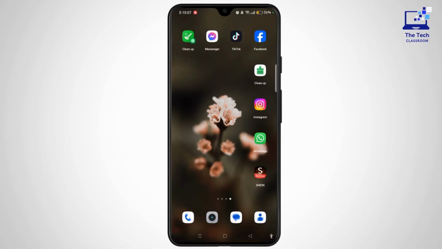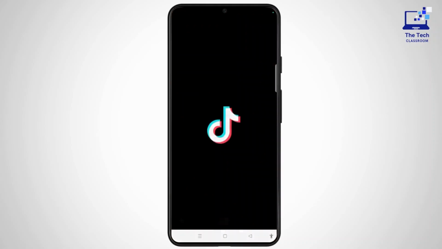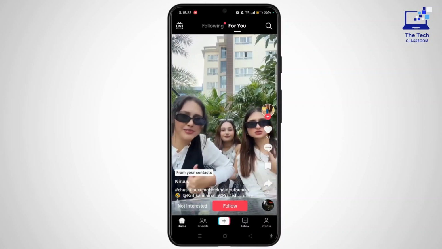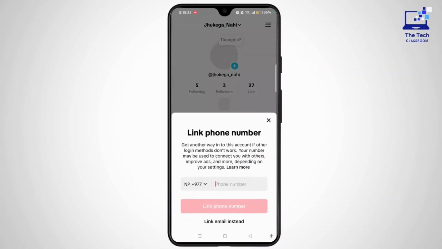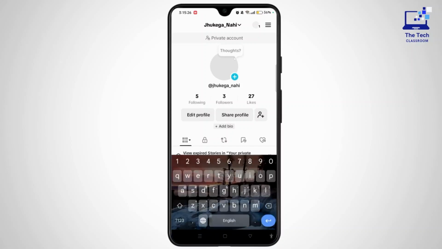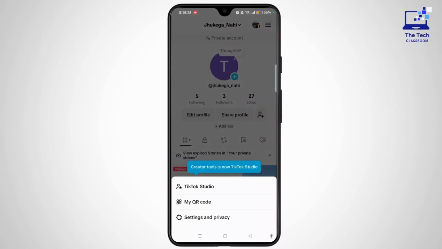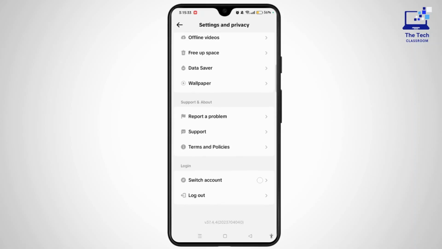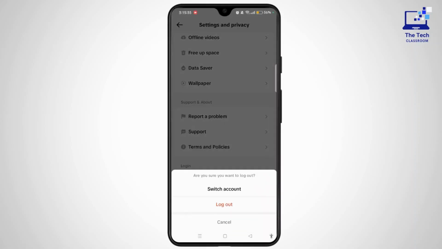If clearing the cache doesn't work, you need to head into the TikTok app, tap the profile icon at the bottom right corner of the screen. Head towards the three-line icon at the top right corner of the screen and tap Settings and Privacy. Now scroll to the bottom of the screen and tap Logout. Tap Logout and you need to log back into this account.